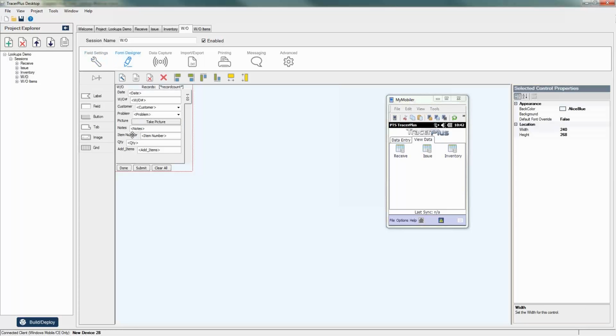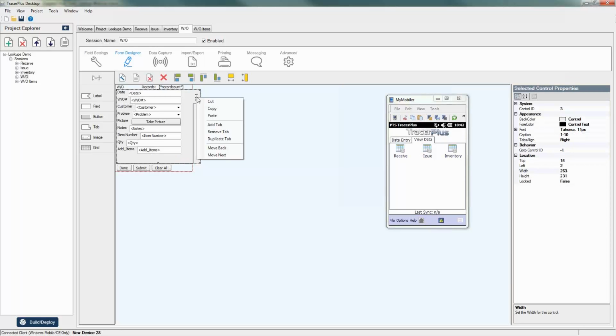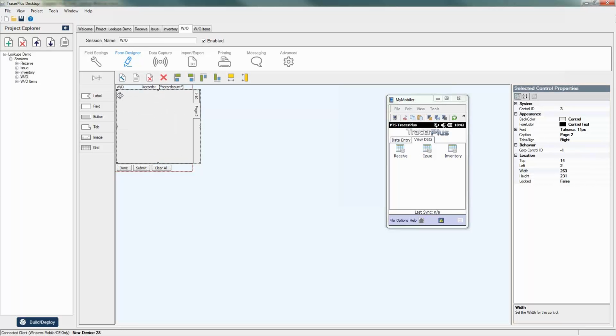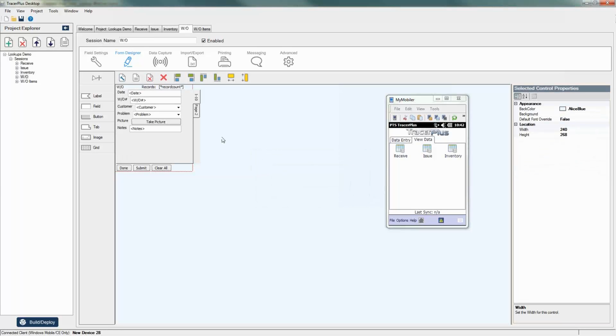So if I jump over to our form designer, we build a default form. Like I said, maybe we want to have this add items on a different tab. So we'll go ahead and add a new tab to our form. We'll go ahead and cut and then paste this to our second page. Add items, I didn't check that as not visible, so I'll just remove that from our form since that's not necessary. And we'll just align some of our fields here.